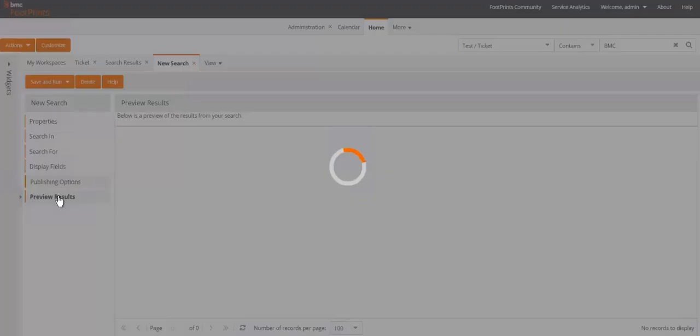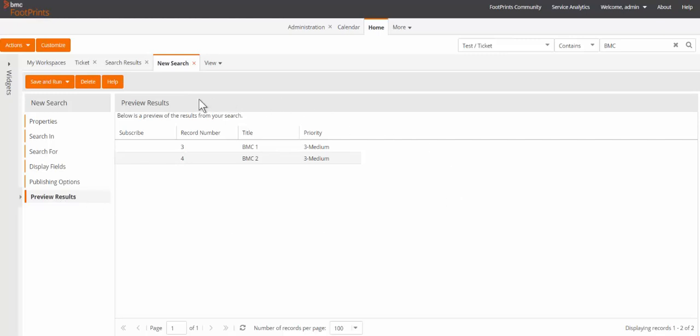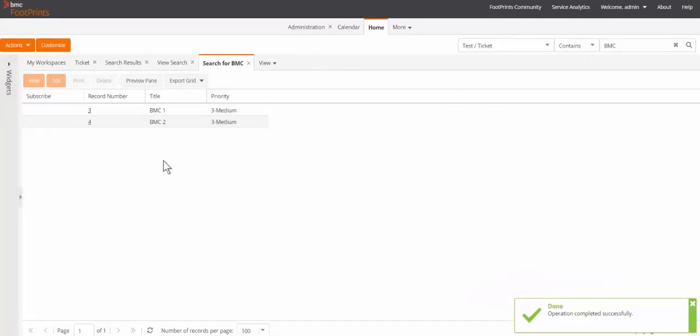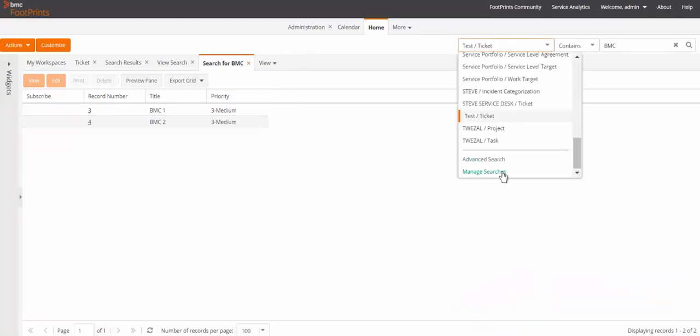At the moment that I click on preview results, I'm going to see the 2 records that I had on my first screen, with the columns that I put in the display fields option. I have the way just to save and run, or save and close. In this case, I'm going to click on save and run. Once I do that, it's going to display in another screen the results that I have, and we're going to be able to see if we go back to manage searches.